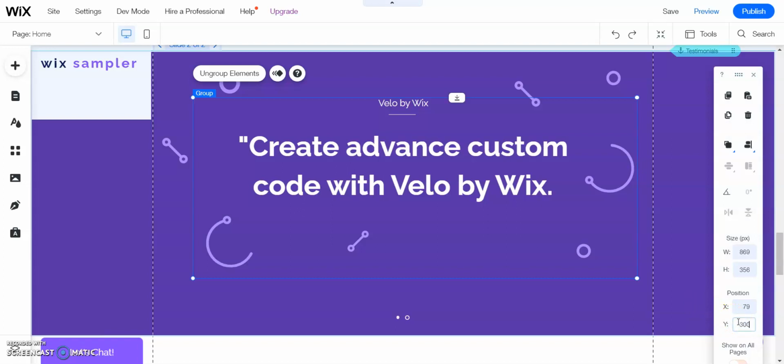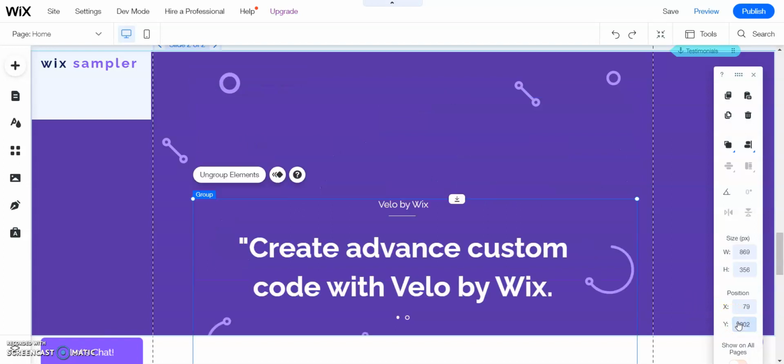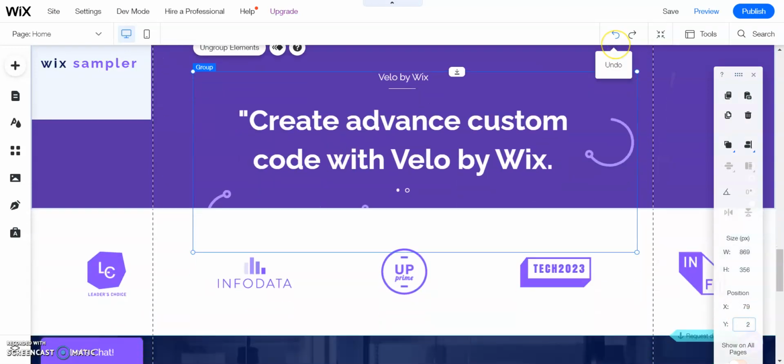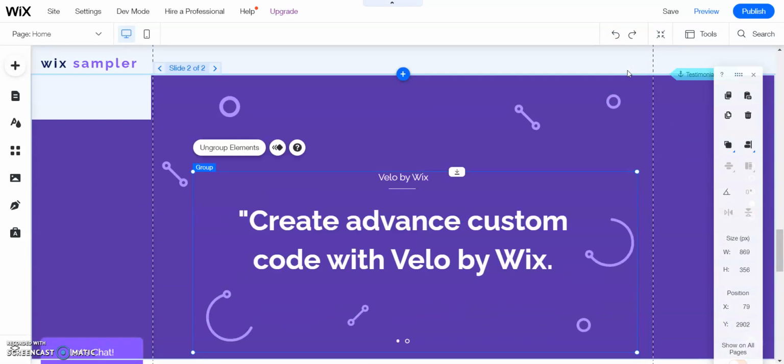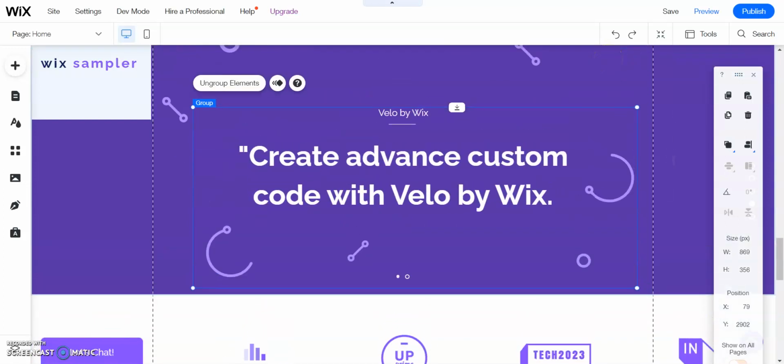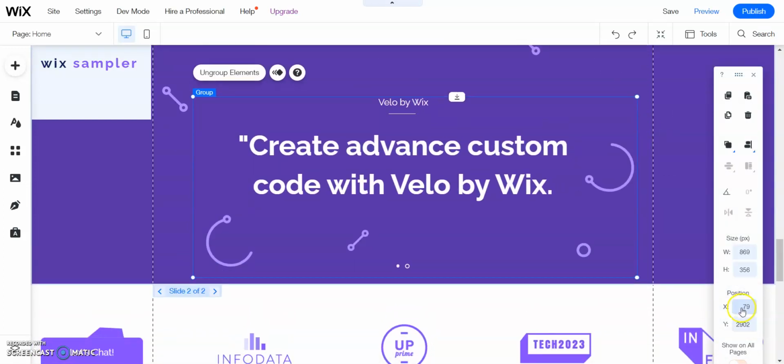Maybe let's make it 3002. Oops, I didn't want to go that far. You can see how you do that where it's in the strip. Now it's created that a little bit bigger. What we really wanted was 2902. No, I don't want it quite that far. So let's go up a little bit more.